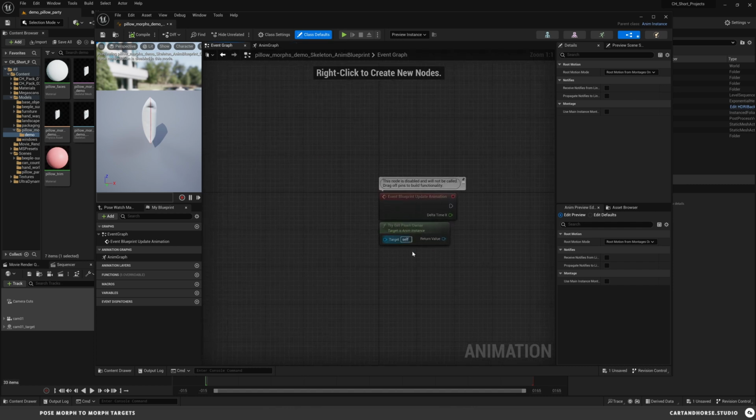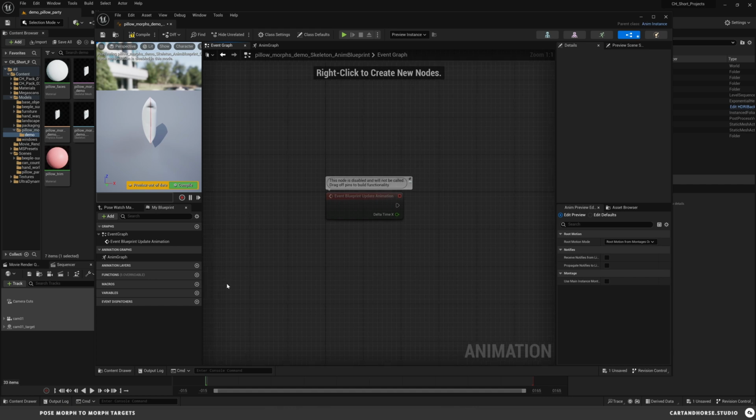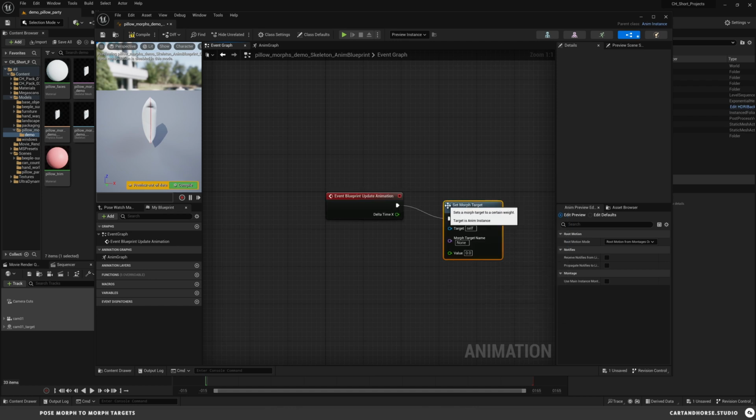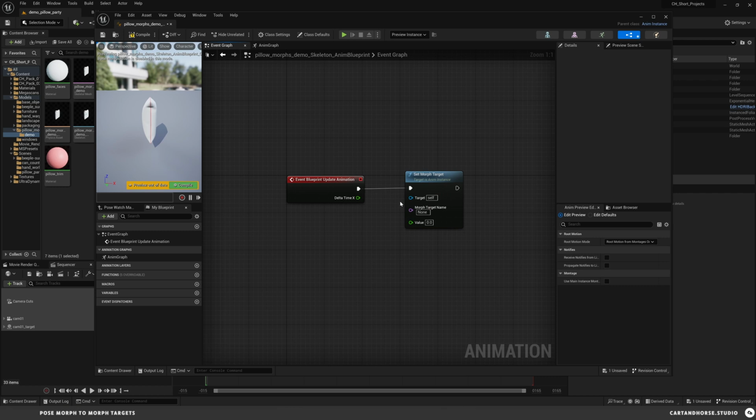So we're gonna start with the event graph. We don't need this get pawn owner. And now what we need to do is to compile this guy. We're gonna do get morph, set morph target. That's what we want. So this is saying it's targeting itself, which is living inside of this pillow blueprint that we have. So we don't need to plug anything into that.